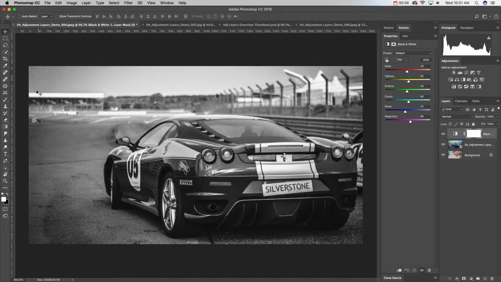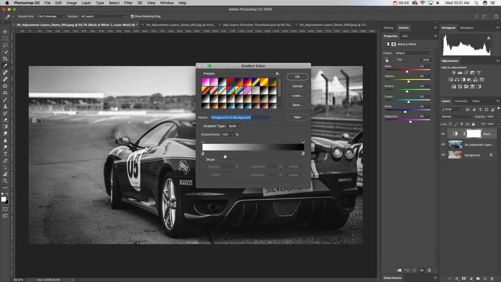So I'm going to go grab my gradient tool. I have my mask selected. I'm going to choose a linear gradient, and I'm going to make sure that it is black and white. So the white area, solid white, will be completely visible based on the adjustment. Black will be completely hidden, and then everything else is going to gradually appear or disappear with that adjustment.